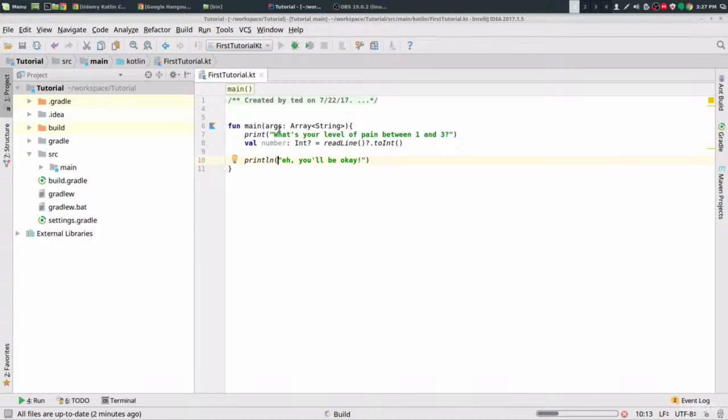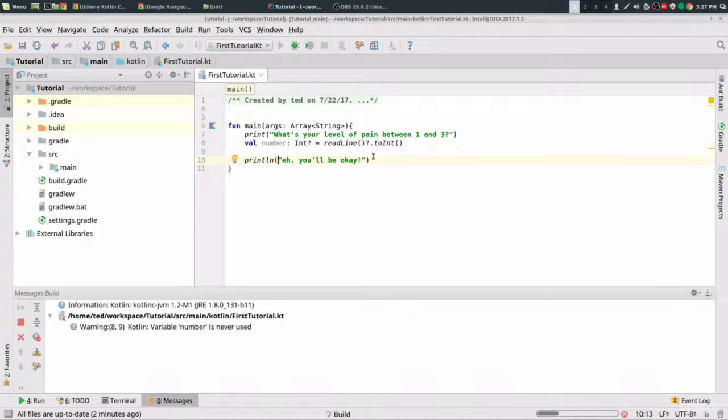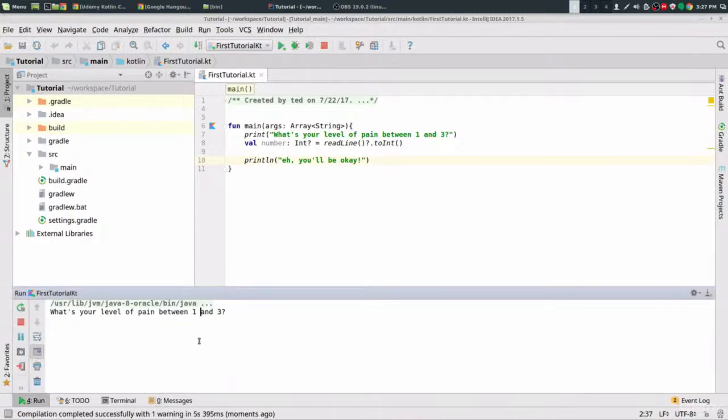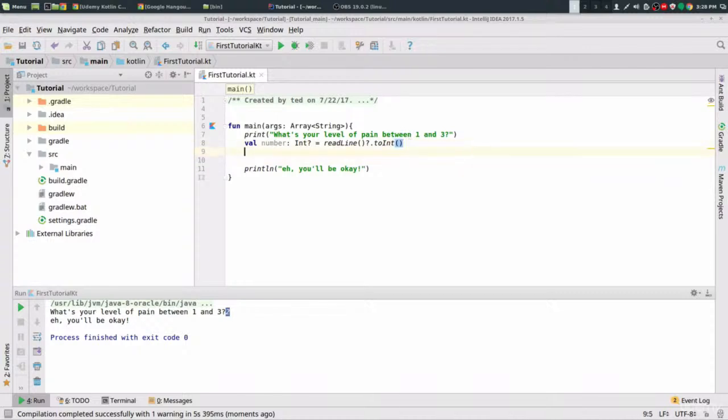We want a different print line to show up on the screen for each different number. So for 1, it'll be you're okay, and for 2, you're a little hurt, and then for 3, you better go to the hospital. And to do that, we need an if statement.